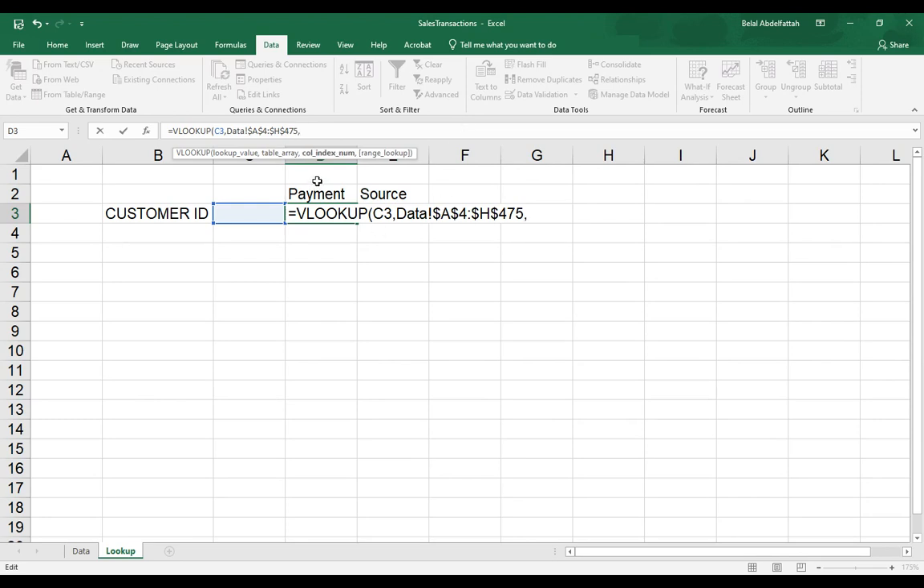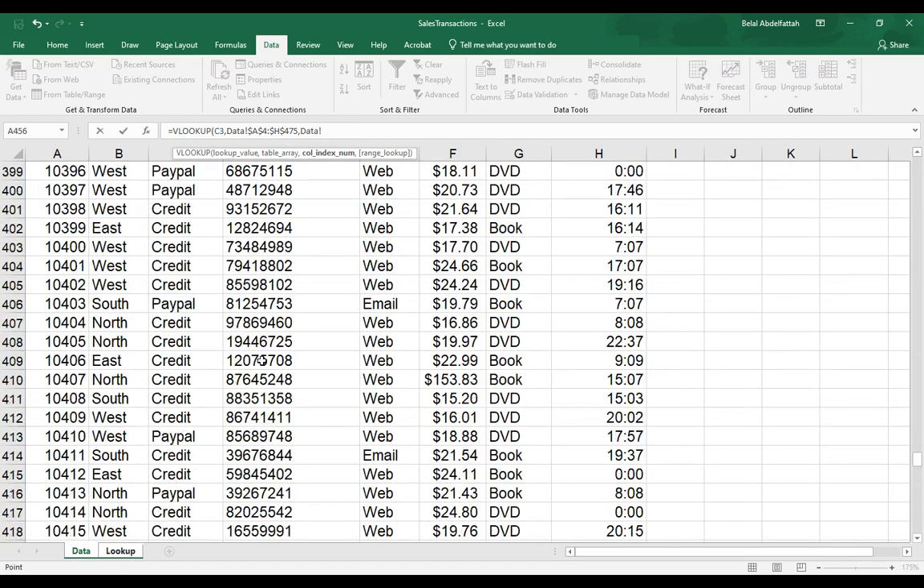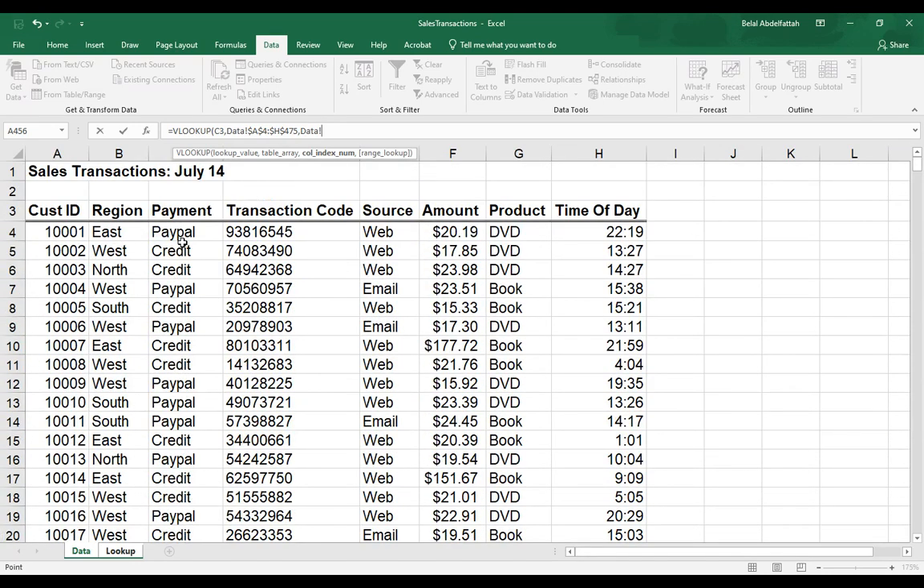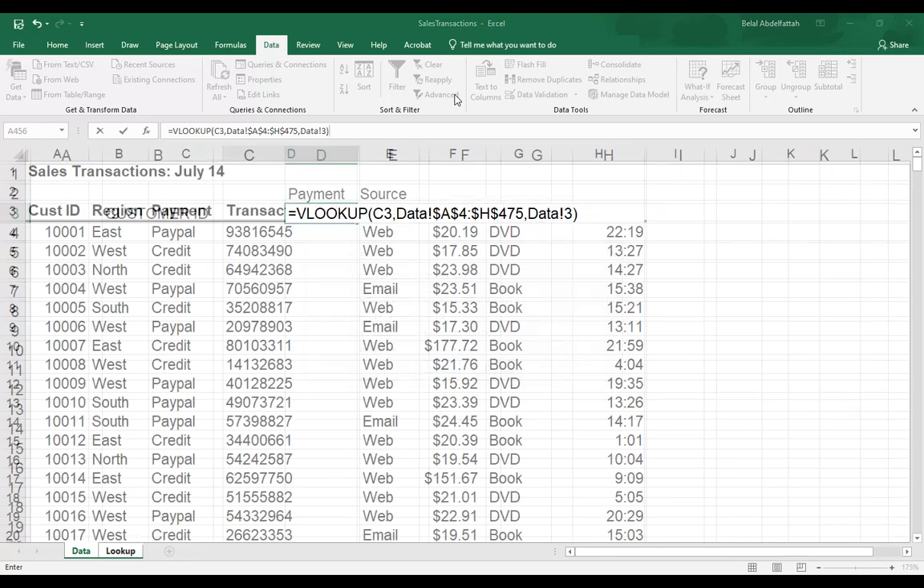And for the column index number, if I'm doing this for payment, let me go and see what number that is. I think that we said that was number 3. 1, 2, 3. It is. So I could go ahead and put the number 3 here, and I'll close the parentheses, hit enter.